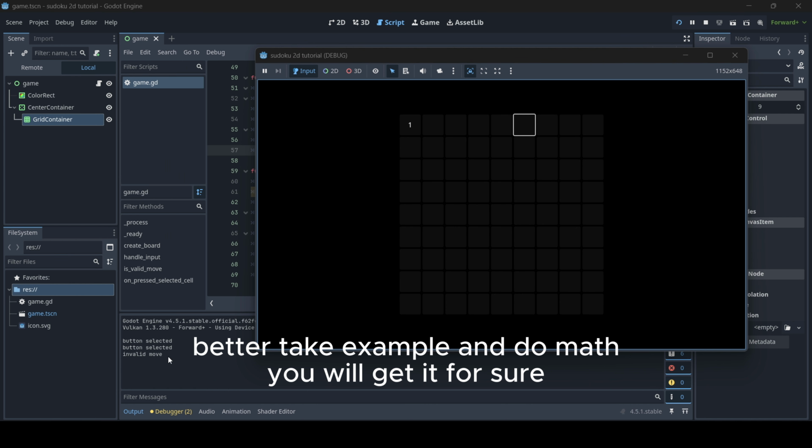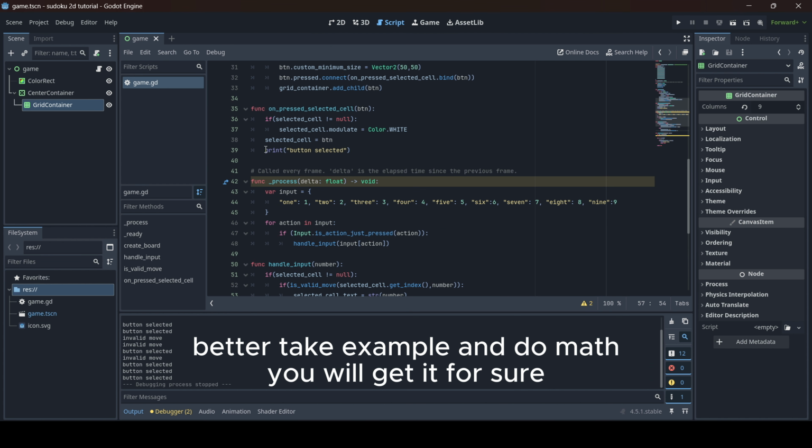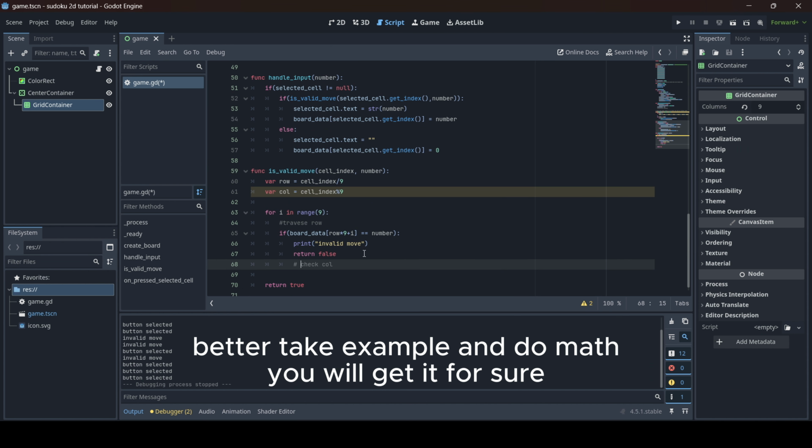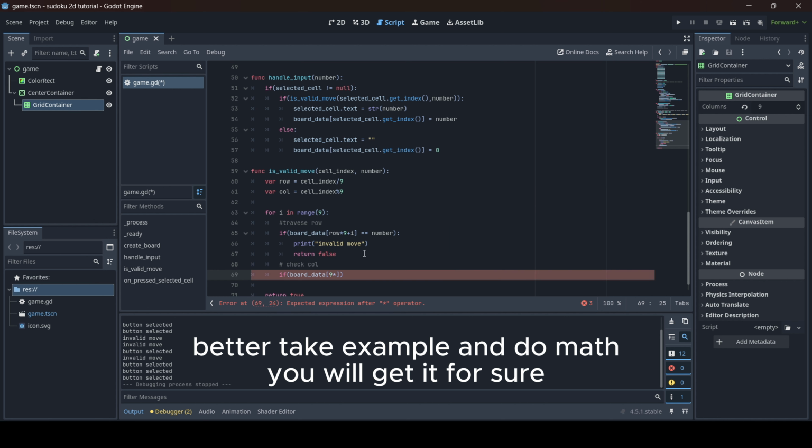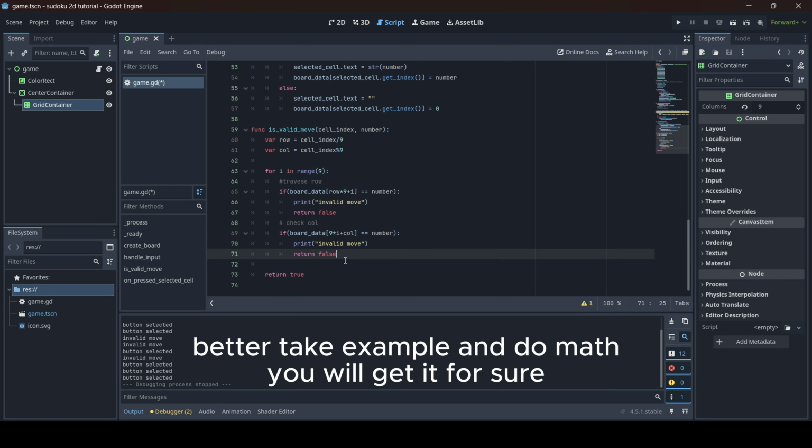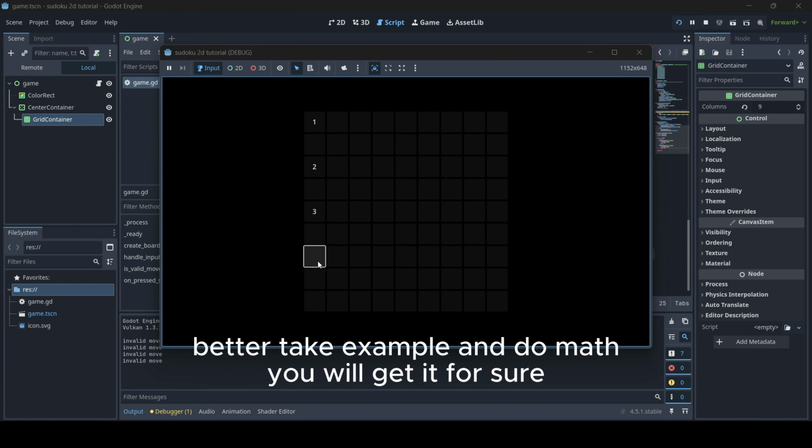As you can see on the screen, it prints invalid move if I try to place the same number in a row. Next, we traverse the column. Similarly, if we select the same number in the same column, we get an invalid move.